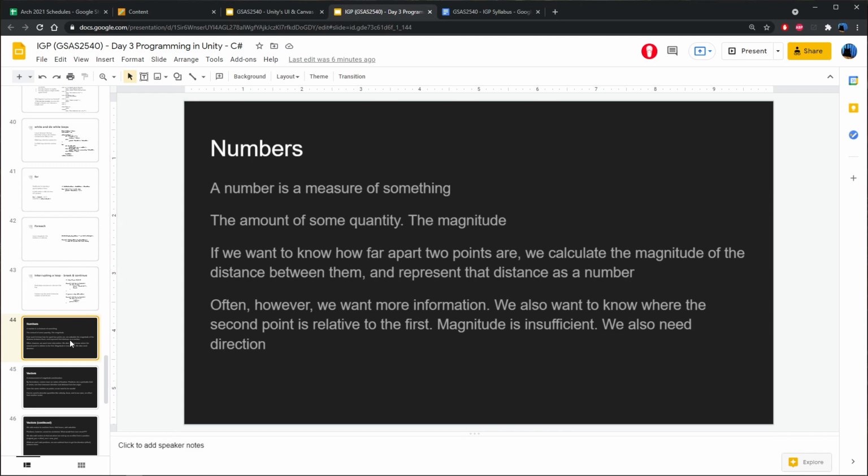There are going to be some data types that become our bread and butter in Unity game programming or any kind of game programming. Obviously, we have numbers or scalars, right? Everyone's familiar with the term scalar, right? It's a magnitude of something, some scale, the amount of some quantity. If you want to know how far apart two points are, for example, the magnitude of that is the distance between them. So magnitude and distance are pretty much the same in terms of how we're going to consider them here.